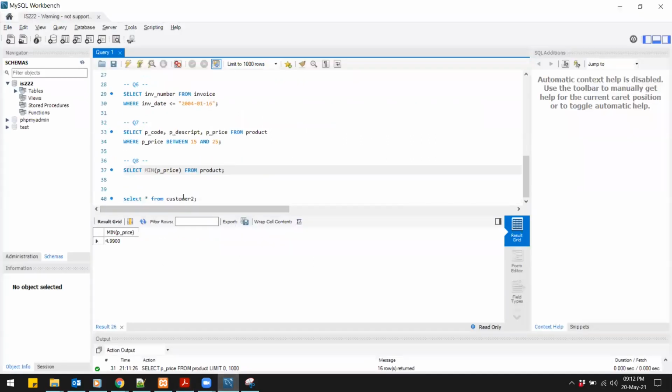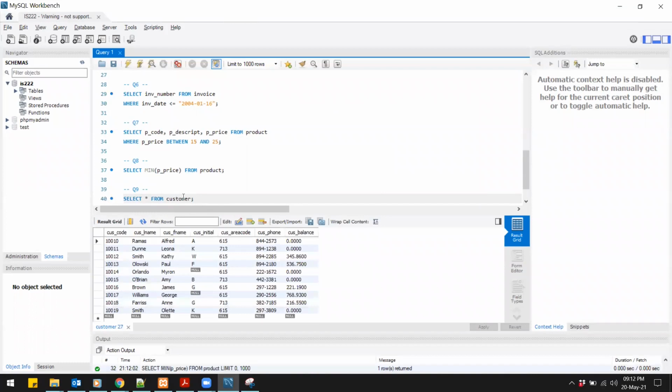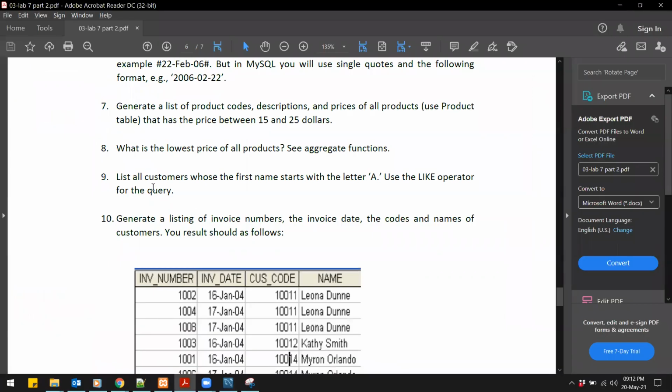Okay, so we can say query number 9. So select everything from the customer table. Okay, so let's see what do we get. So we get all the details. Okay, so we want all the customers, but in here what we will do is we will filter those whose first name starts with letter I.